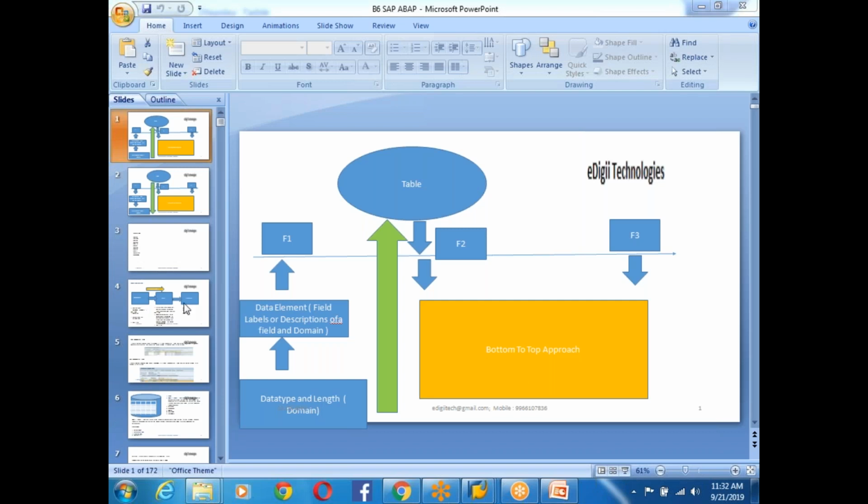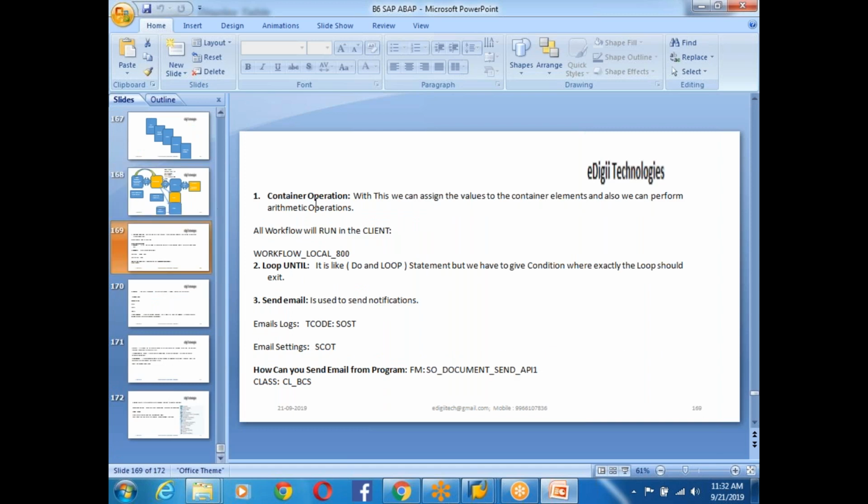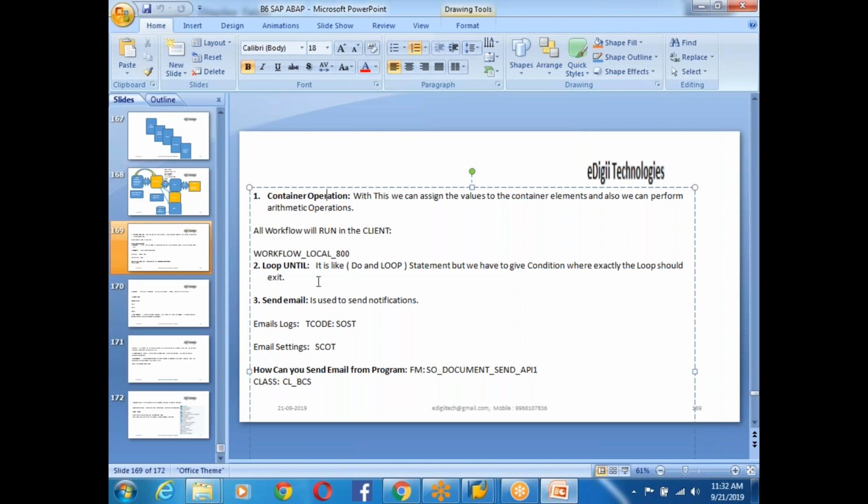Hi, hello all. Welcome to the next session on SAP Workflow. In the last class, we discussed some of the basic concepts in the workflow, and we saw the step types. What exactly are the step types we have? We have the container operation, which is used to assign values, and also for arithmetic operations. And we also have loop until, to do the loops.